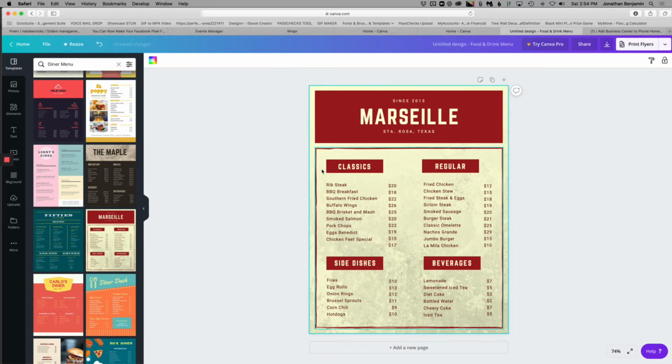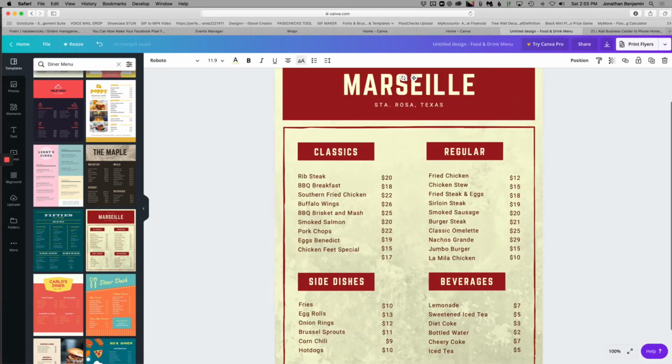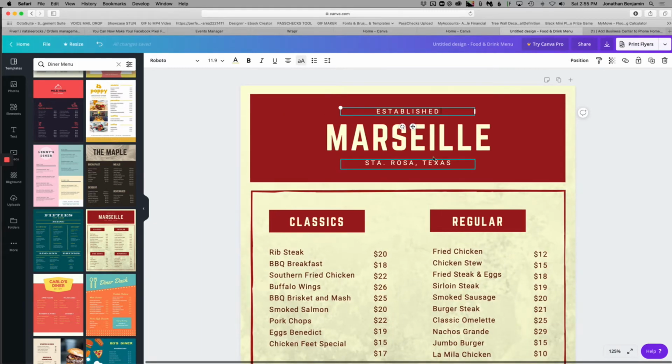The cool thing about Canva is it's already got all of these little individual elements, the text and the graphic boxes, all laid out for you. It's separated for you and organized. And all you have to do is click inside one and just type. I don't know if you can try to zoom in so you can see it better. Established 1977. That's it.